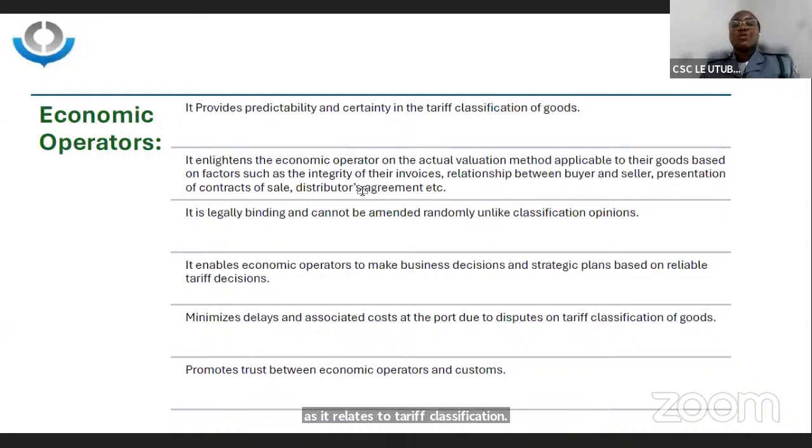And then sometimes it also relates to other fiscal policy measures or customs procedures, to reduce the cost, to reduce the time it will take, or to mitigate any need for additional payments or excess costs. And of course, finally, our objective is also to promote trust between the economic operator and customs.